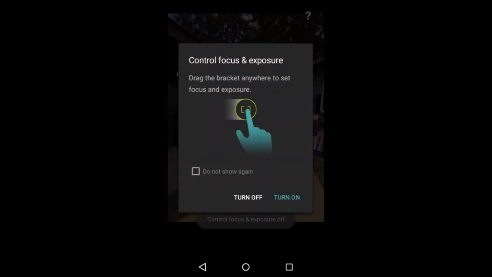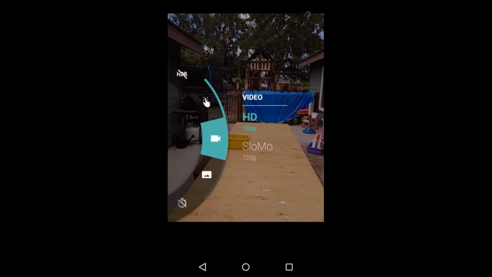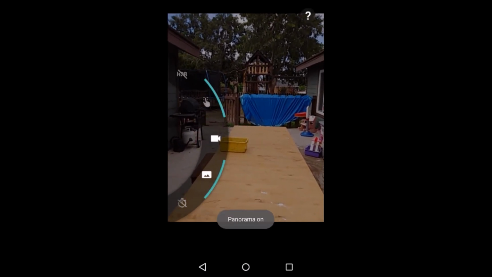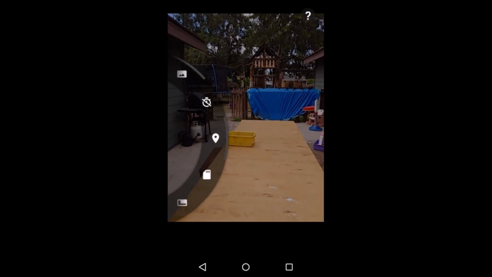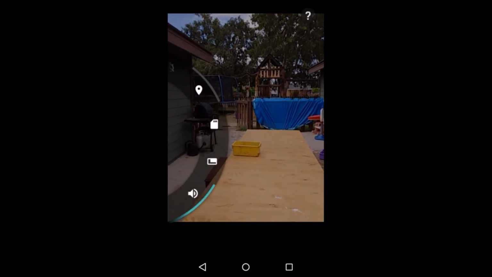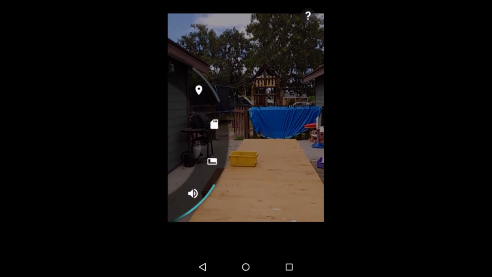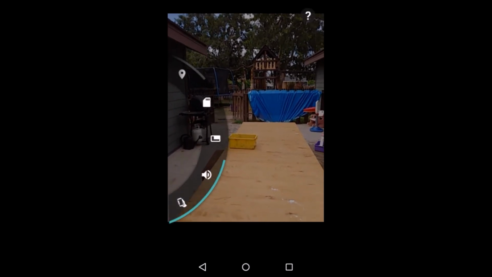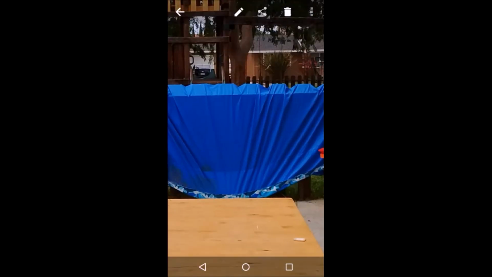the toggle or drag to focus, a toggle for video HD or HD slow-mo, panorama toggle, timer, location tagging, storage location, and image size. There are also toggles for the shutter sounds and for the twist to capture. Swiping to the right takes you to your gallery.